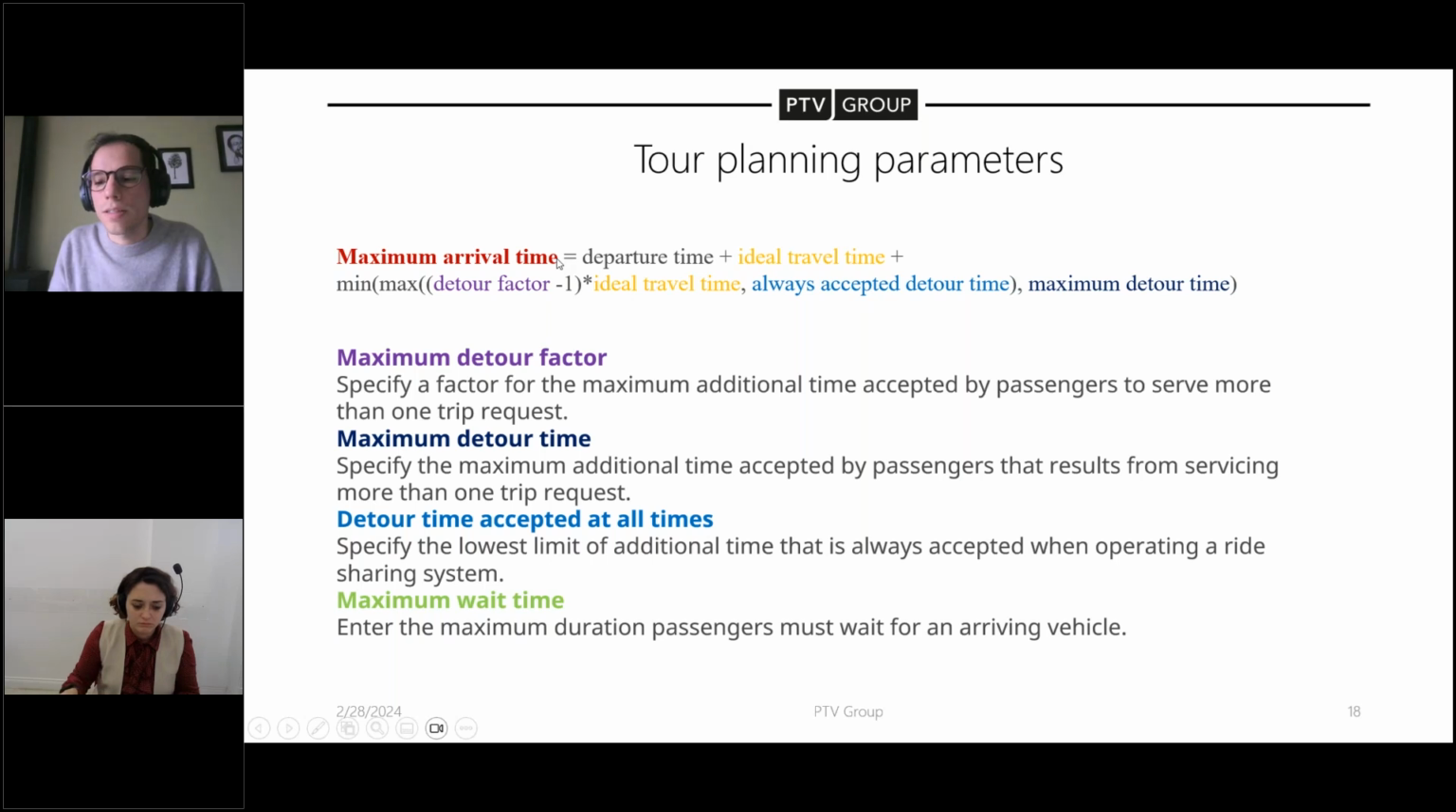So the tour planning runs, and it does want to optimize the arrival time. It wants all the users of the network to arrive before the arrival time that for them is acceptable. And what is the formula for the maximum arrival time? It is equal to the departure time in the trip request, plus the ideal travel time, so the travel time that it will take the bus to go directly to the final stop point.